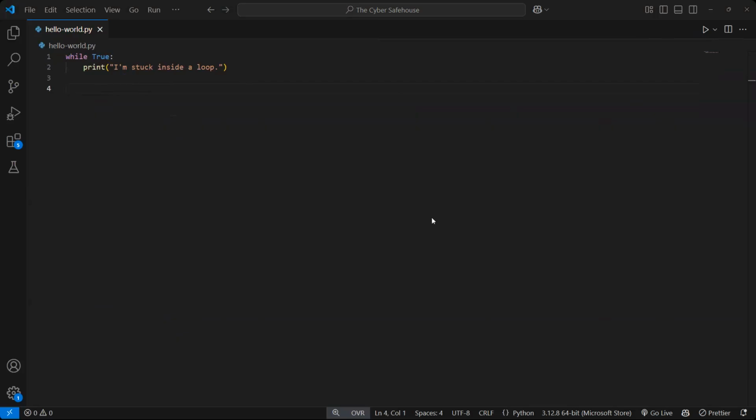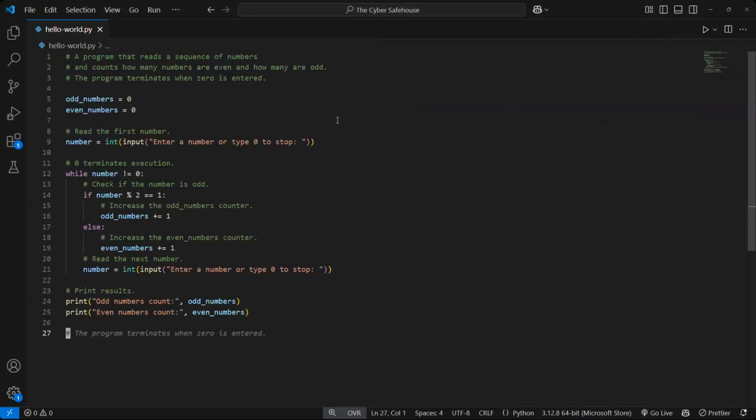So let's look at this simple code here. This program is going to read a sequence of numbers and count how many numbers are even and how many numbers are odd. The program terminates when 0 is entered. So we have odd numbers. The odd count is 0. The even count is what? 0 at the initial instance.